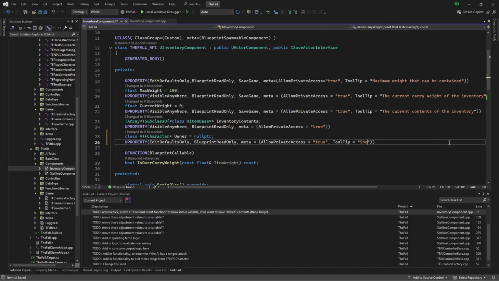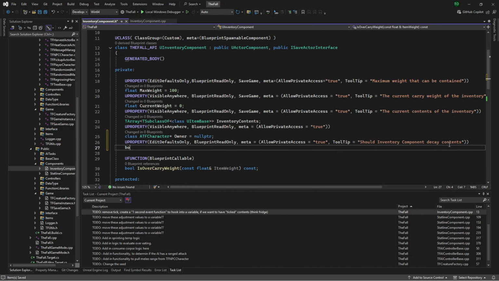Sorry, brain's not working. Should inventory, trying to think how to word this. Decay content. So this is going to be bool. And thinking about this one, we're going to want this to be something that is on by default. So it's going to be bUseInventoryDecay equals true.